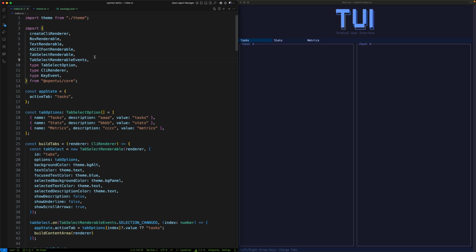In this video, we are going to look at adding some field inputs, some tab focus management, as well as some scrollable areas to our groovy little TUI that doesn't really do anything. So what we're going to do is create a task list here in panel A. And we're going to have a little input at the bottom that adds to that.